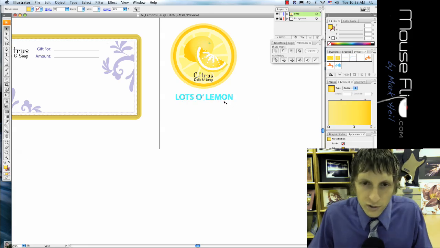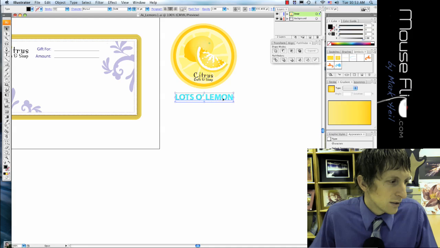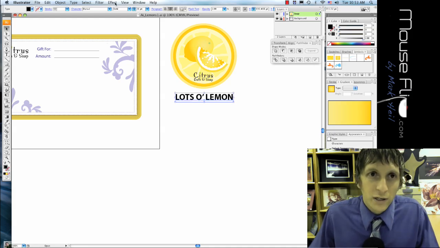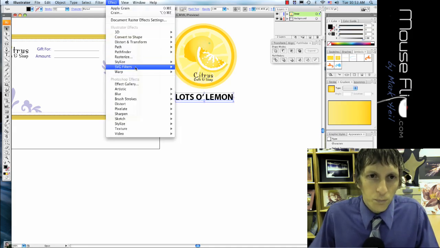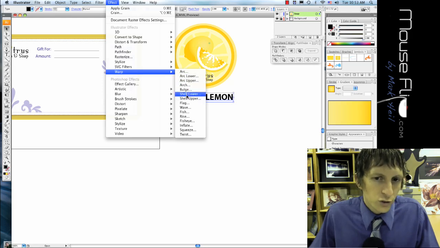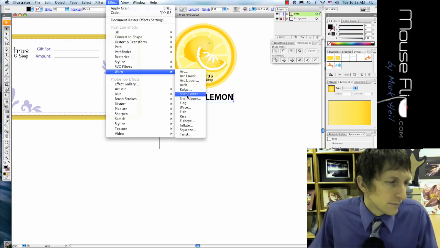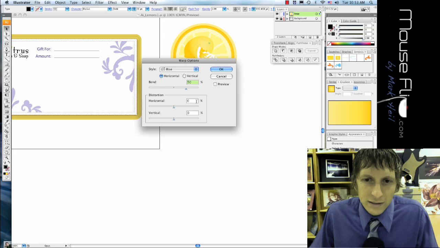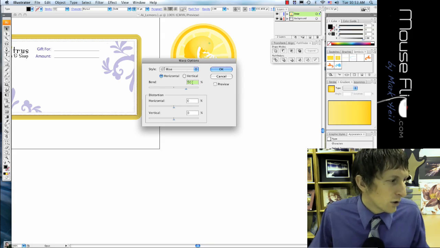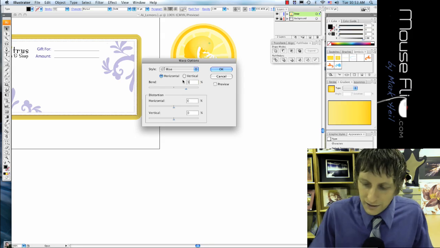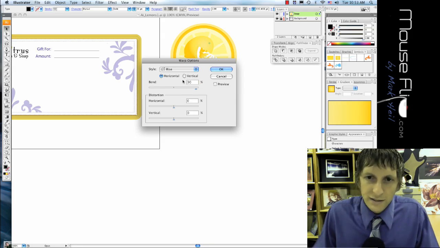Okay, next we're going to work with our text, lots of lemons. First of all, we're going to put an effect on it. Effect, Warp. And we're going to choose, let's do Rise. So that's fine. And we're going to do a bend at 90% and hit OK.